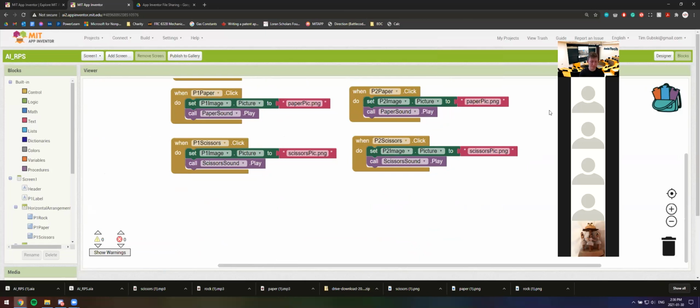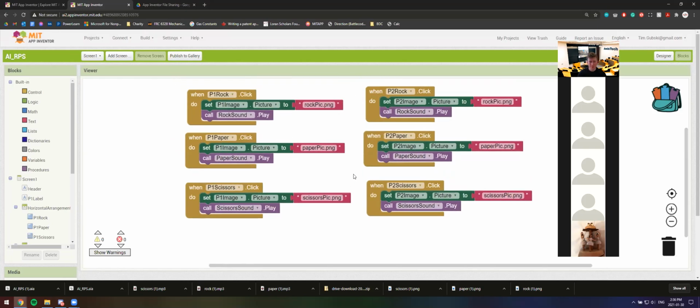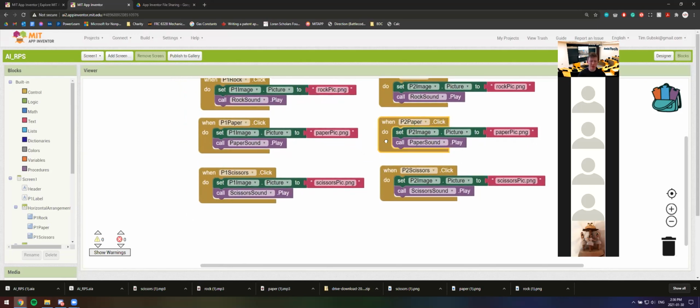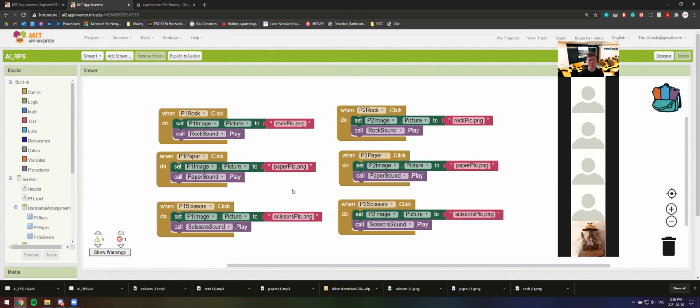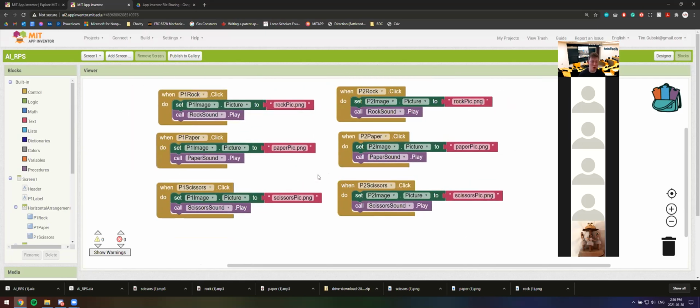All right, so what I'm going to do is I'm going to teach you guys a cool little new concept about MIT App Inventor and about coding that's going to make this a little bit cooler, and a lot easier. So there's one way that we can do this.